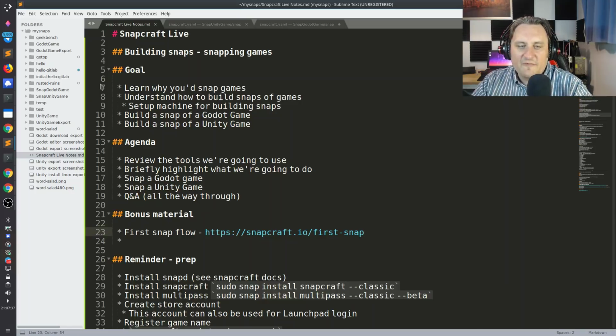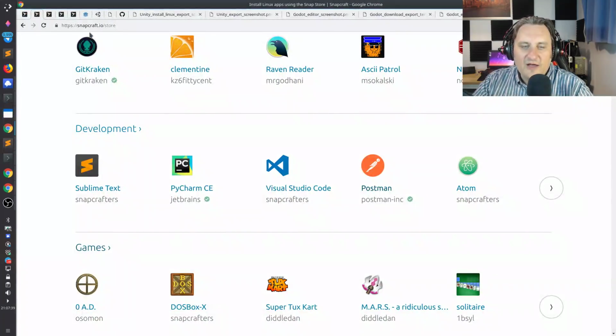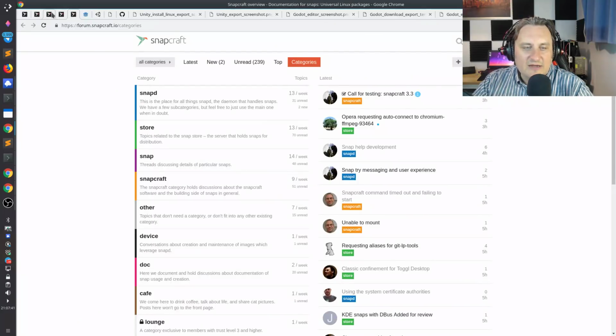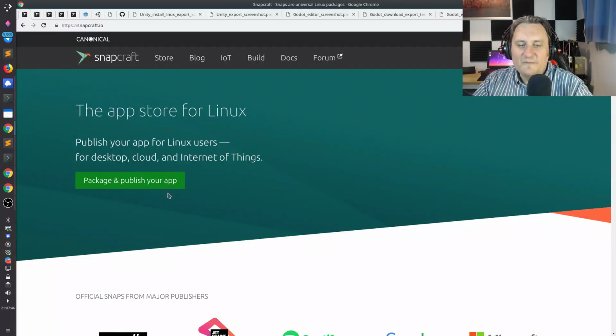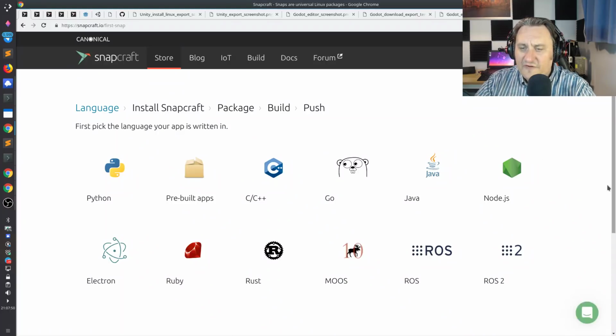One other thing I wanted to mention, if this is the first time here, take a look at the first snap flow. It's something we've been working on, and where is it? It's actually linked directly from the front page of Snapcraft.io. If you just go to this green button here, it takes you to the first snap flow.